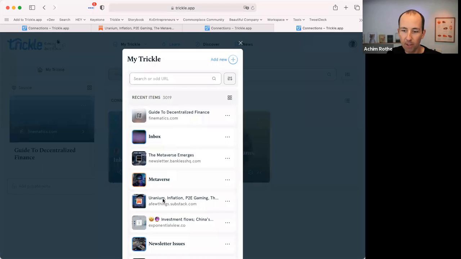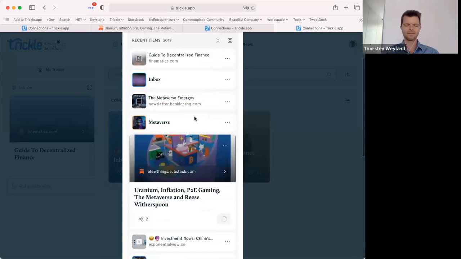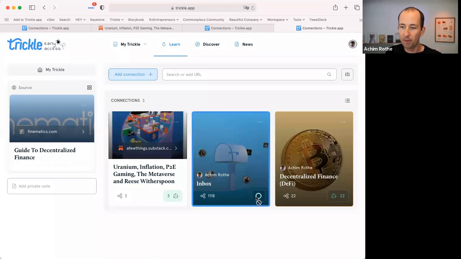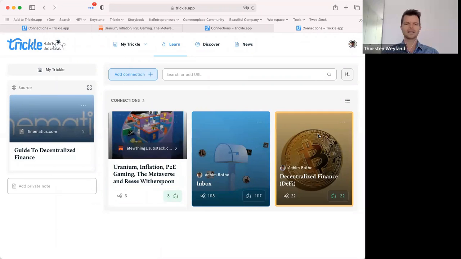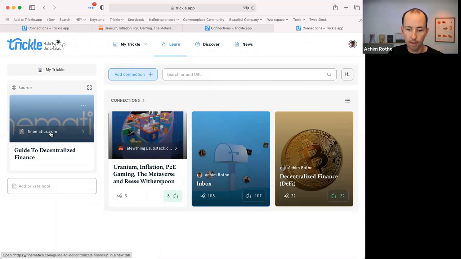I still connect it to the newsletter because then I know that I might also find other sources related to decentralized finance in this newsletter. It's the same URL, you don't have it twice. This URL can only be once in Trickle. If you add it now yourself, for example, you would see the same thing here.